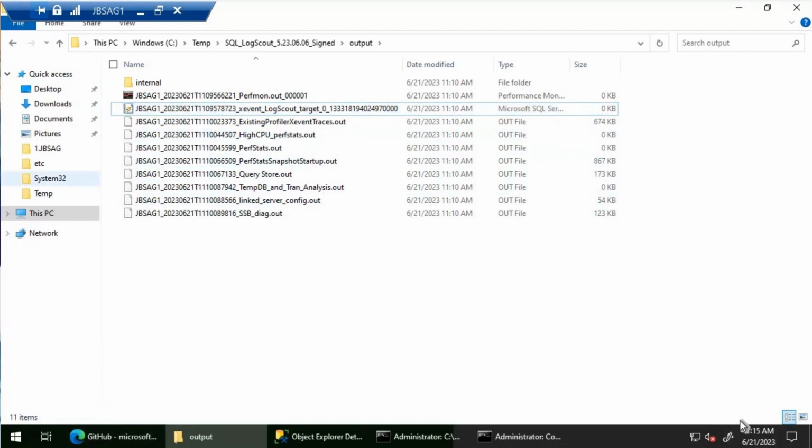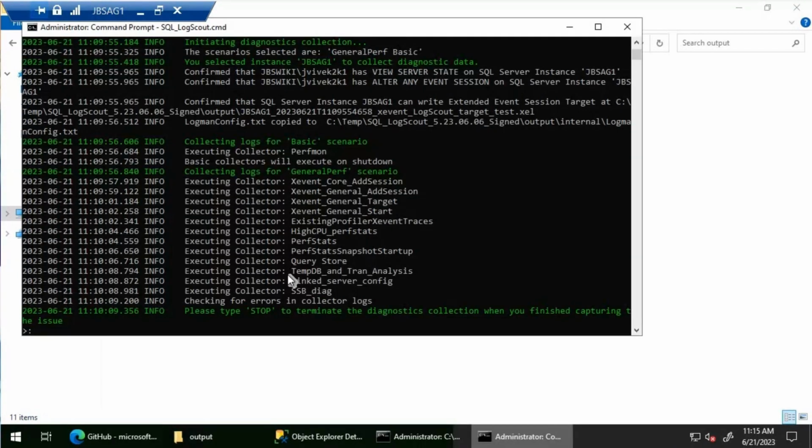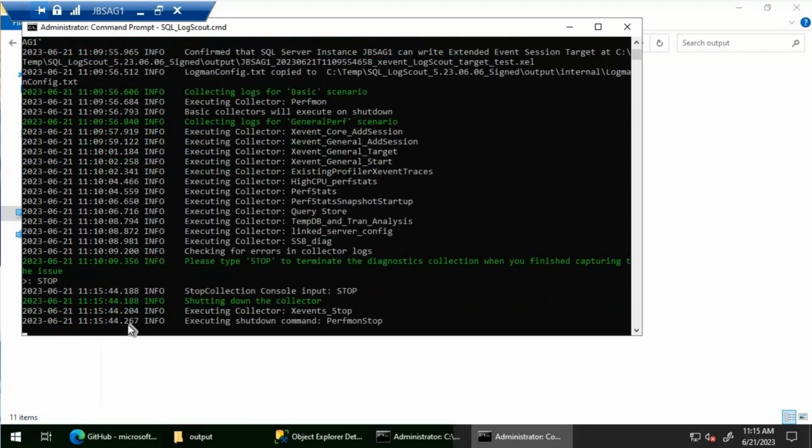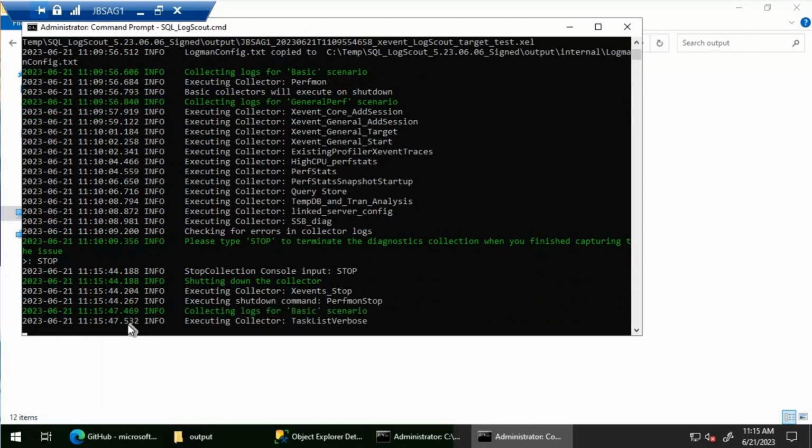Okay, it is 11:15 now. I paused the video and I'm resuming it because we let LogScout collect data for 5 minutes. Now I'm going to type stop and press Enter. It's going to take some time. It all depends on how much data you have in the system logs and other things. You shouldn't press Control C here. You just need to wait for it to complete.